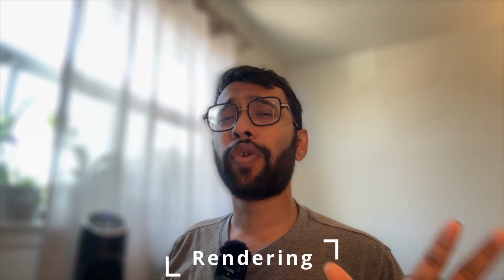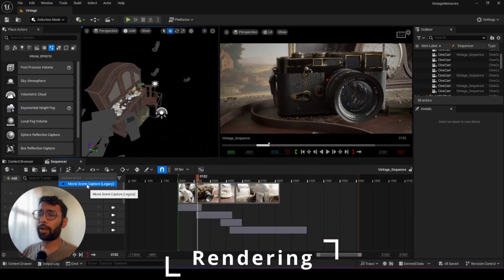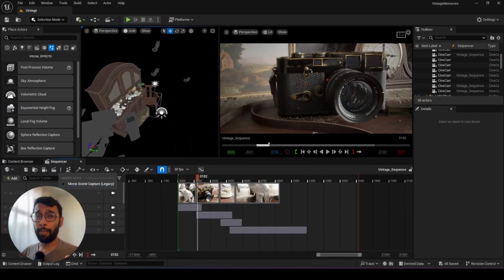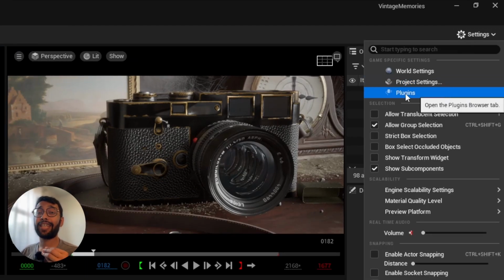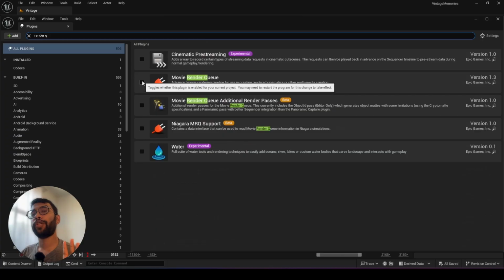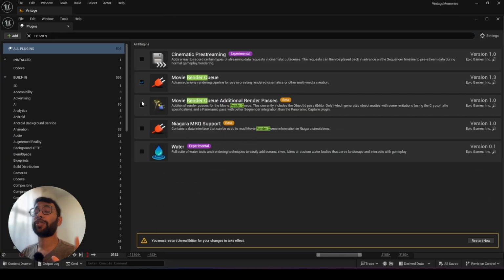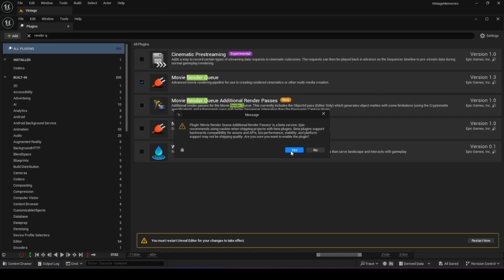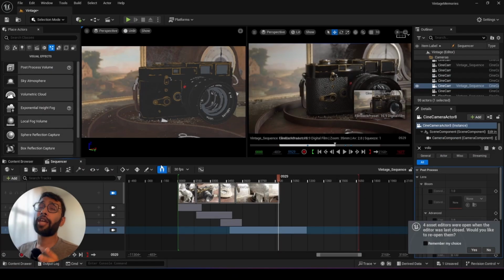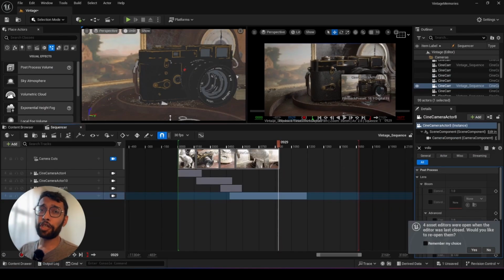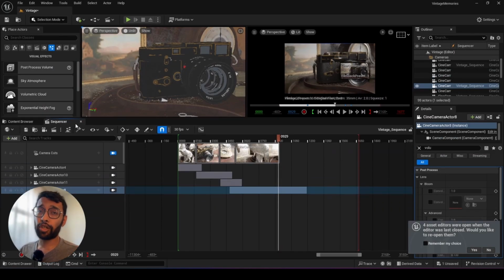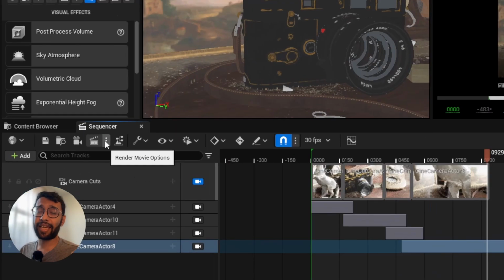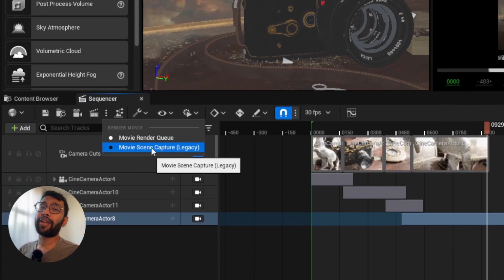Now, I wanted to use render queue to render my scene. By default, the render queue wouldn't show up. You need to go under the plugins and make sure you enable it to have your render queue option under your renders tab. Now, if you click on the renders tab button, you should be able to find another option apart from the movie legacy, which is the movie render queue.